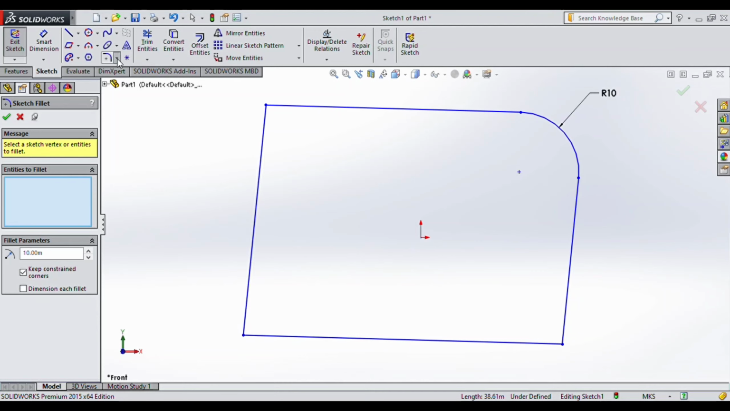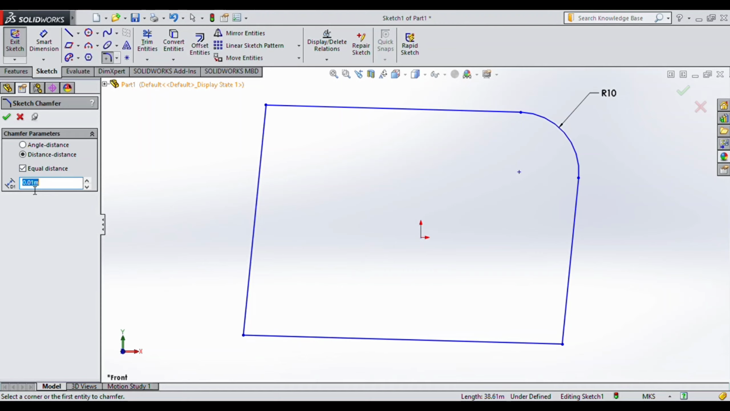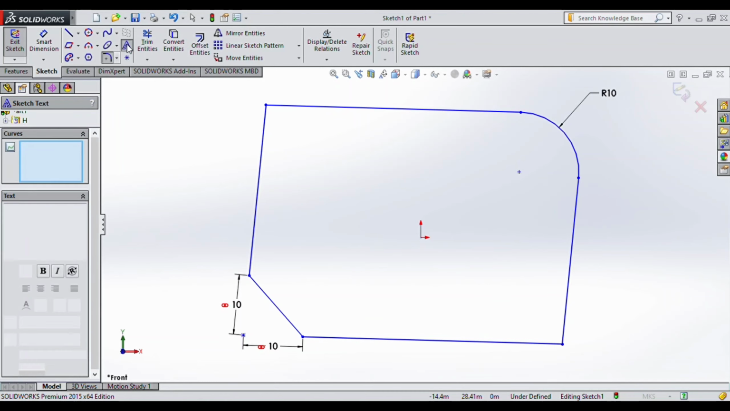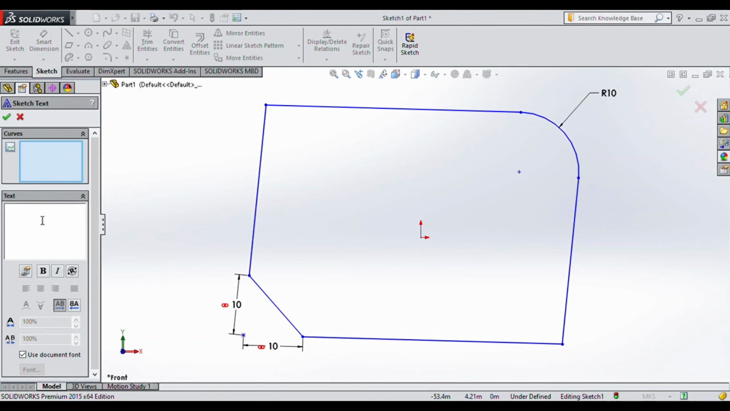Now the next one is chamfer. Same thing I am going to do by selecting the opposite corner, or else the opposite 2 reference lines. Selecting both the lines, you will get the chamfer. The distance may be modified by double clicking the dimension value, or else by changing it with the help of the left side dimension box.